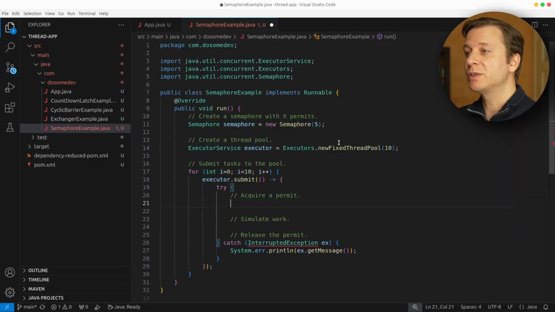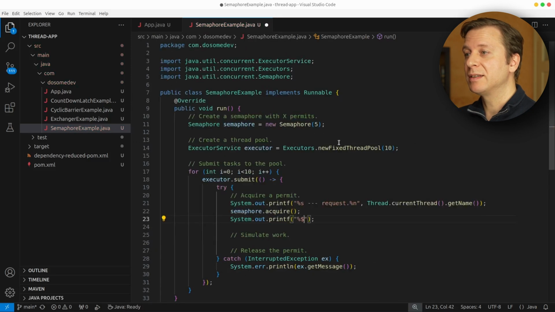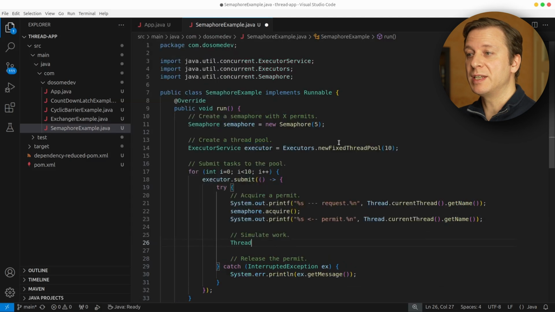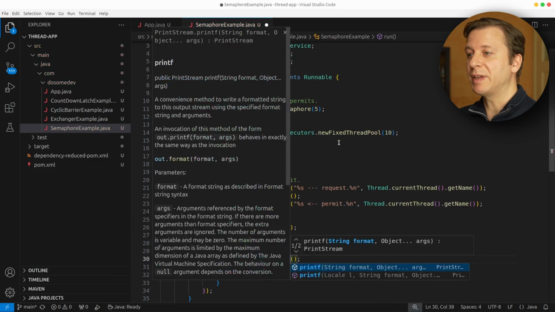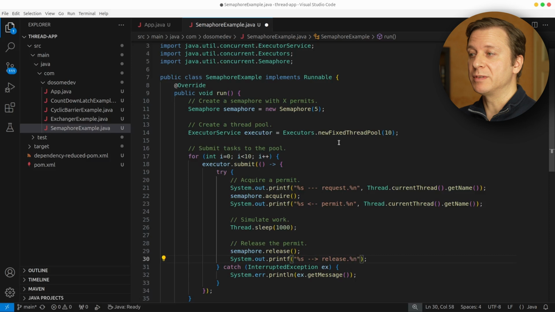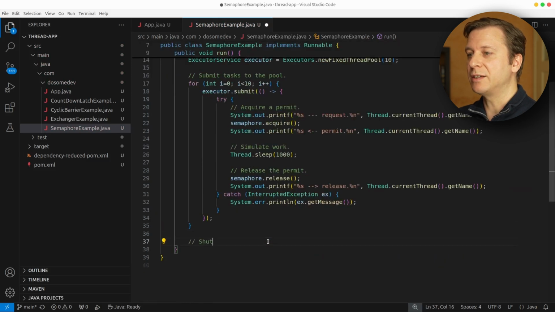acquire. Before doing that we print that we do the request, and after having received one we also print that we have a permit. Then we simulate work in terms of sleeping 1000 milliseconds. And after having done the work, we release the permit again by calling the semaphore release method. And we also print it to the terminal. After having submitted all the tasks to the pool, we shut down the executor.